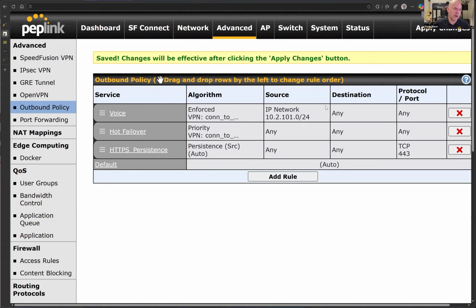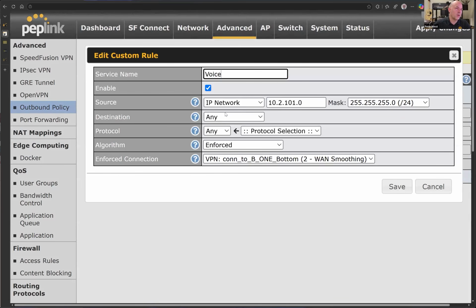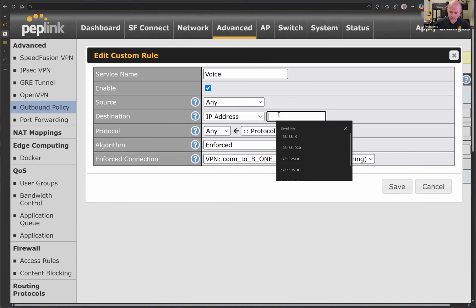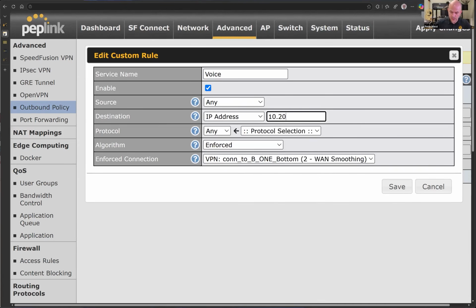Now, we're running short on time, so there's a lot of ways we can do this. You can do it by just protocol, TCP, UDP, IP, DSCP. You can do it by destination IP address. So if my phone server is 10.2.102.25, I could do it that way. Hey, if the destination is my phone server, do WAN smoothing.